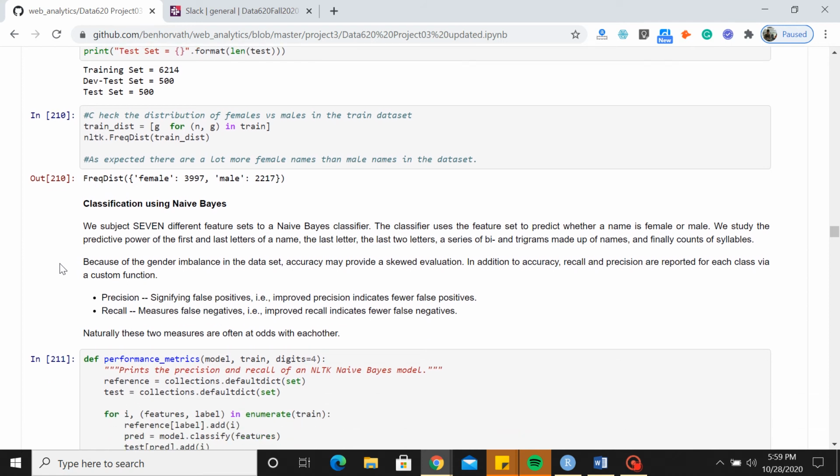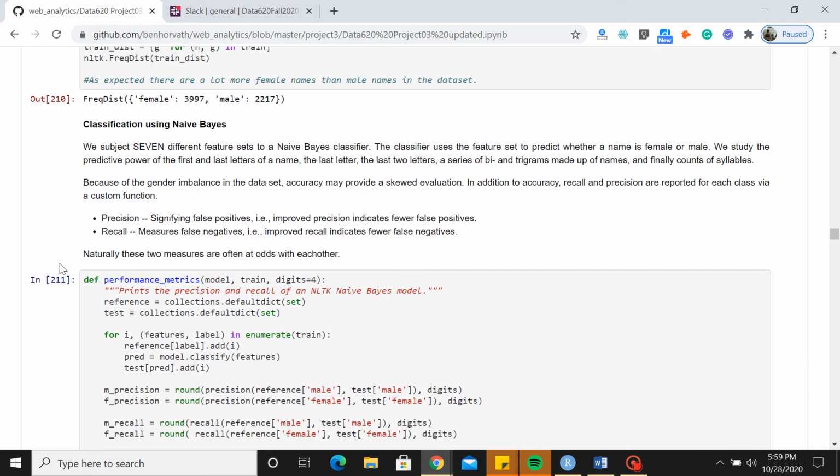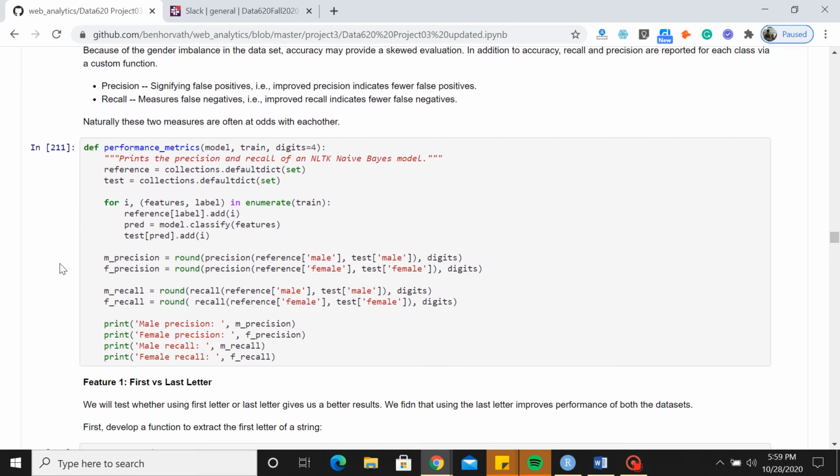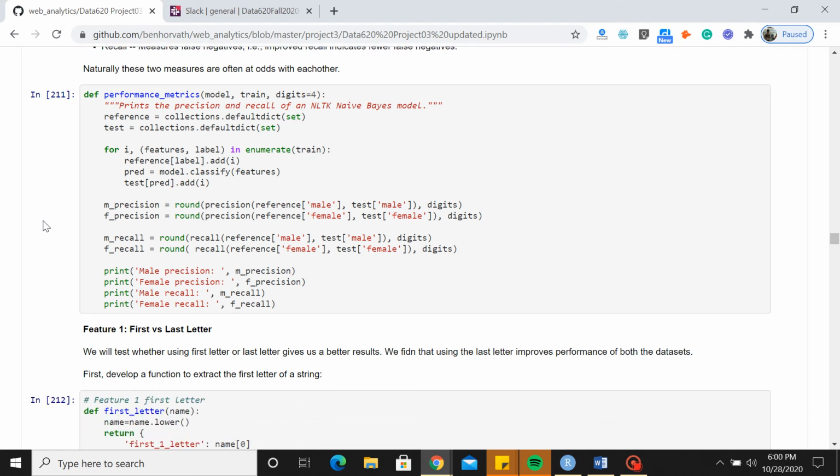So we used our naive Bayes classification. We ended up with, I believe, 7 different classifiers. So let's go through what a couple of those were. But before we get to that, for accuracy, what we're looking at is precision and recall. So we're looking at false positives and false negatives. And this should be familiar from earlier classes. So first we defined a number of measures that we can use to train our model.